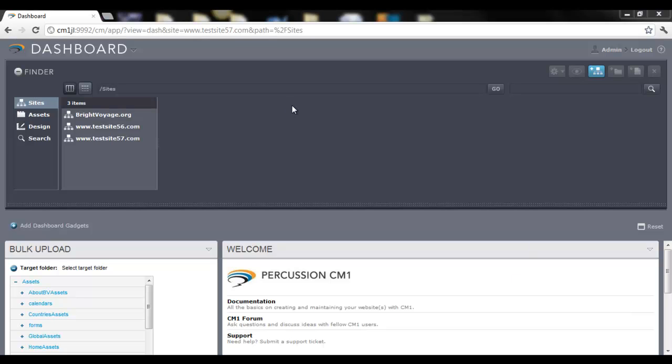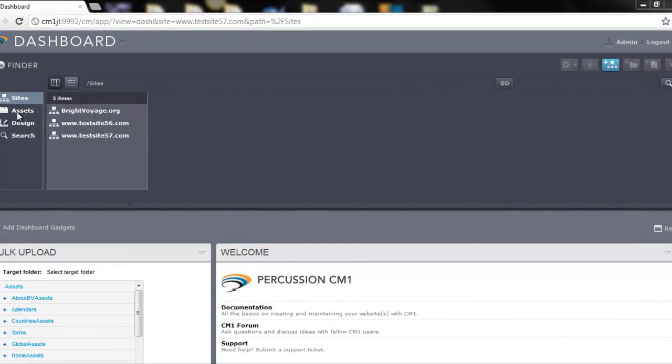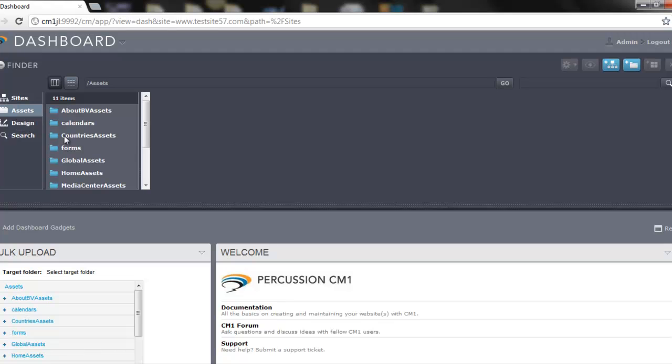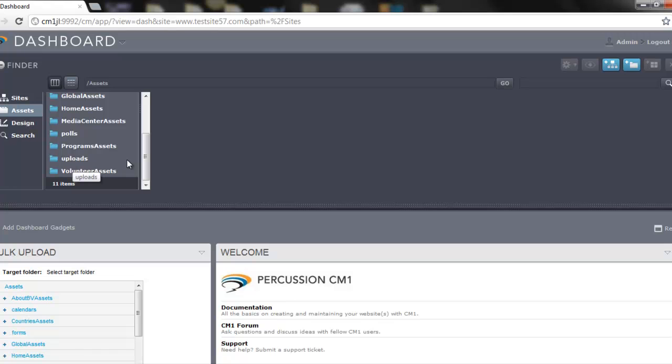Hello everyone. In this video, we're going to be covering creating folder structures and information architecture for your asset library. So within the Finder, we're going to click on Assets. And one thing to point out, there's going to be two folders that are created automatically by default. And that's going to be the Forms folder as well as the Uploads folder.